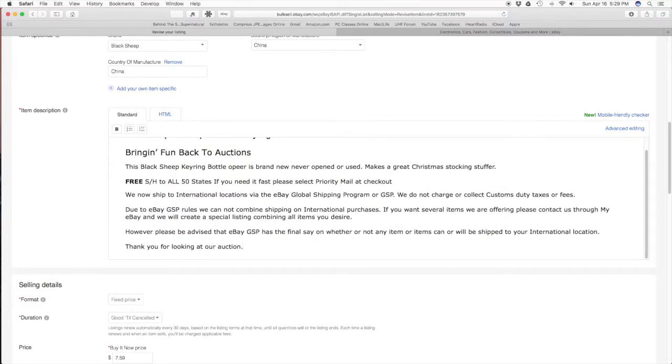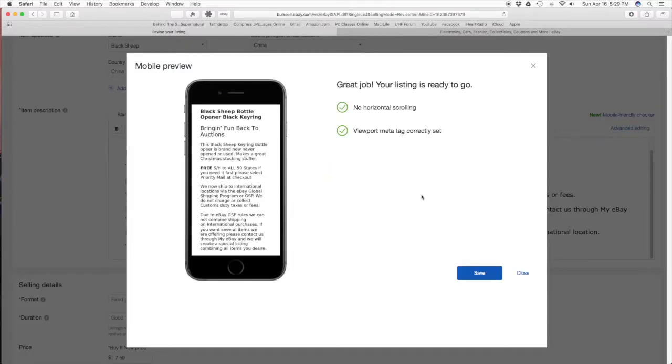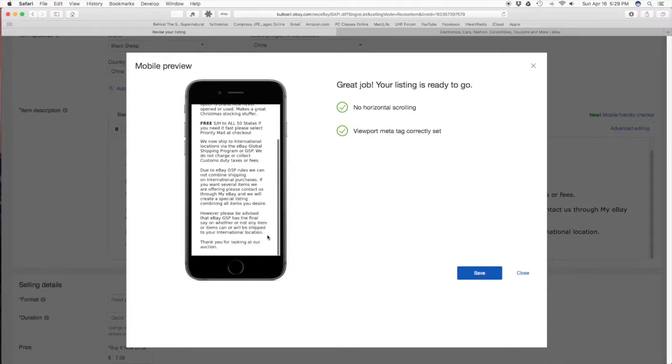Okay, so now let's go back and check and see if we've made the right changes. Mobile friendly, look at that. We got a clean bill of health. And you notice how neat that looks compared to how it looked when we looked at my phone. Okay, so no horizontal scrolling is needed. That means that if it goes up and down, that's how they can read it on their phone.